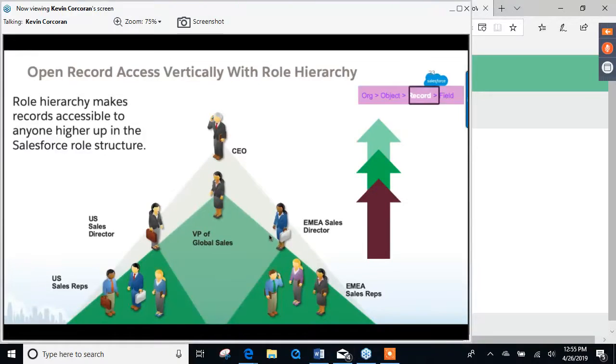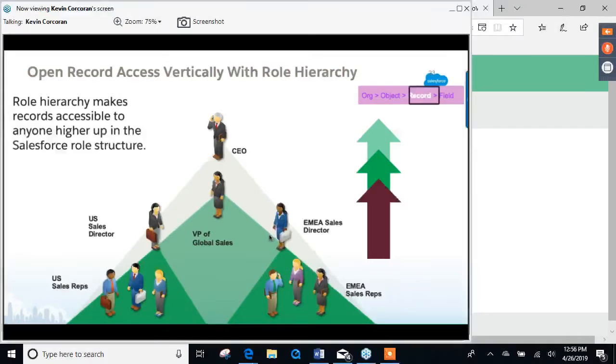The capabilities of full ownership would get them modified because a boss can now do the same thing that a person that owns a record can do with their own records. This is where it would go from the boss, the US sales director, up to the VP of Global Sales, and the VP of Global Sales all the way up to the CEO.